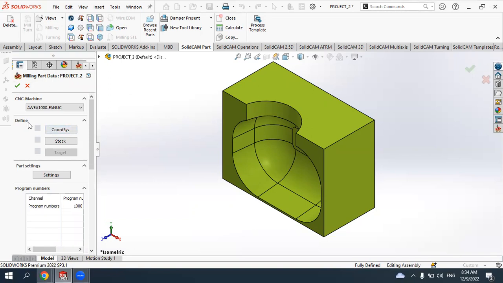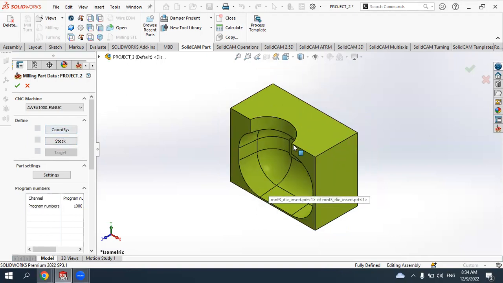Here you need to define the coordinate system, the stock value and the target. The target will be automatically defined after you define your stock value according to the shape. So this is our workpiece, the model, that's our target.